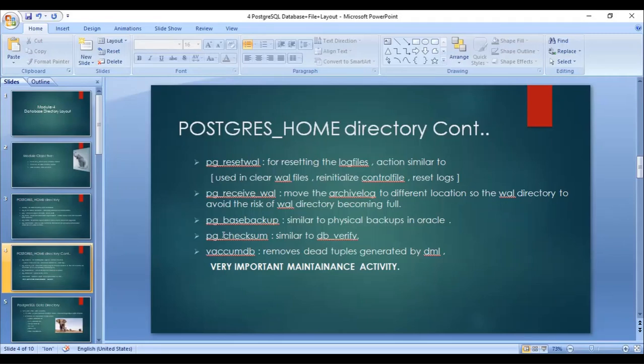The main use of pg_checksums is just to detect corrupted blocks. Suppose you're performing a backup, like the RMAN backup in Oracle, it will detect corrupted blocks at the block level. Here it is not like that. It is similar in detecting block corruption, but during the backup it simply skips the corrupted blocks. It will not perform any repair or anything.